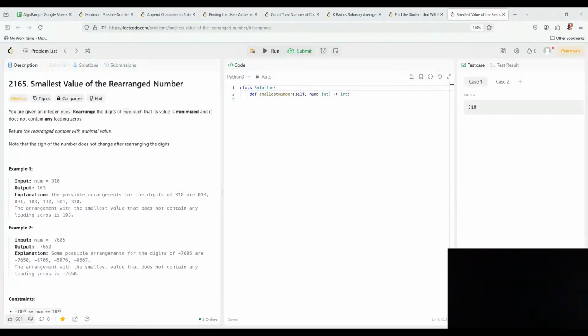All right, let's try to solve as many mediums as we can. So, smallest value of rearranged number. You're given an integer num. Rearrange the digits of num such that its value is minimized and it does not contain leading zeros. Return the rearranged number with minimum value. Note that the sign of the number does not change after rearranging the digits.